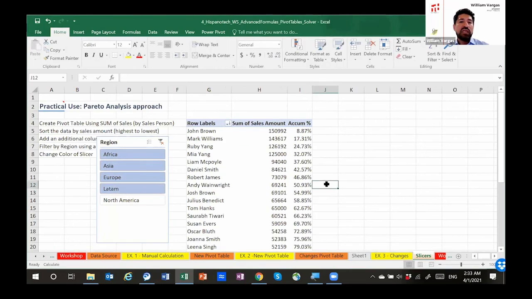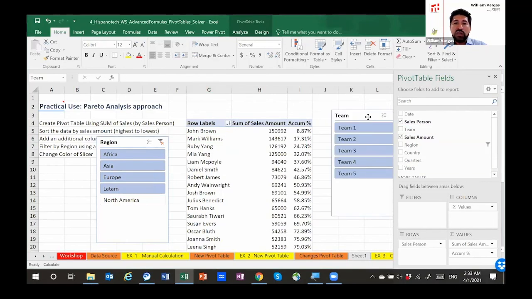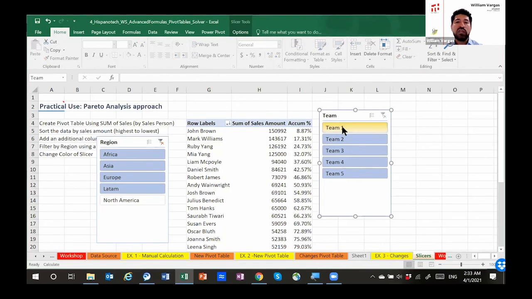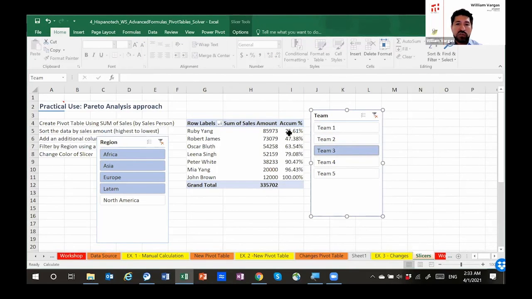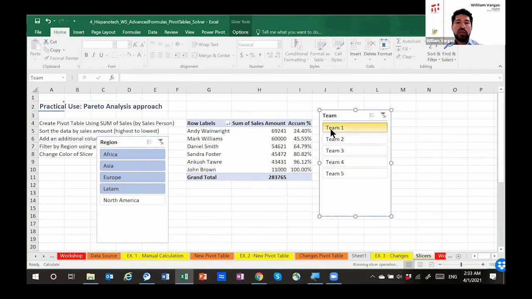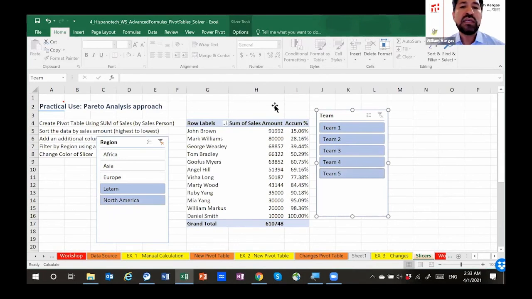And you can have as many slicers as you want. You want a slicer by region, and you want to do it by team, for example. So add a slicer, and you have all the teams here, and you can combine both slicers. So team 1, it recalculates. Team 3, it recalculates. So you see how they function. And you can select them all. So that's the application. Very simple, using pivot tables and slicers.